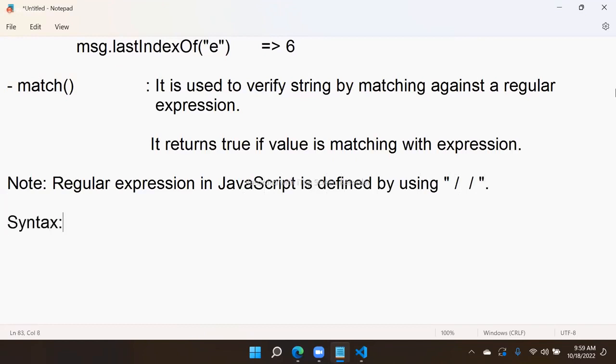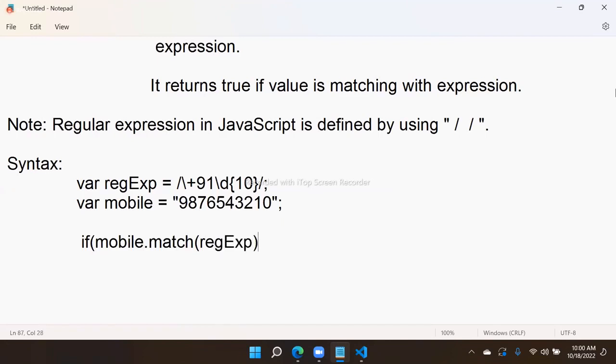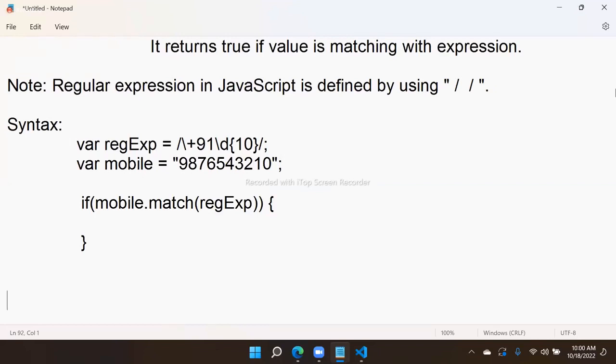So syntactically, the regular expression is equal to slash, plus 91 and \d, and how many digits? 10. Like this we define it, and we verify by using the match method. Where mobile is equal to a 10-digit number, how to verify? If mobile.match with the regular expression, if mobile matches the regular expression, then it is true. Otherwise, it is false.